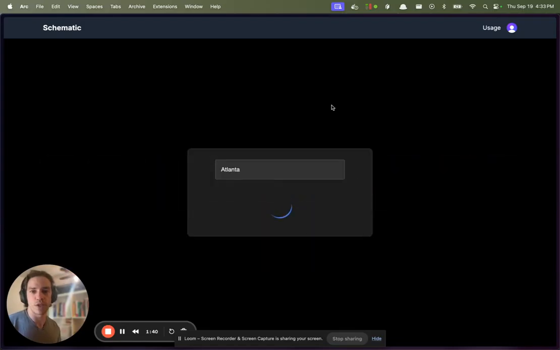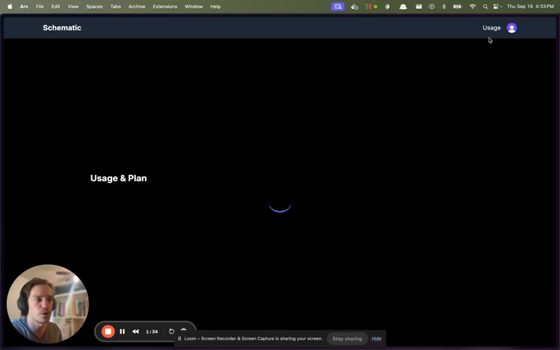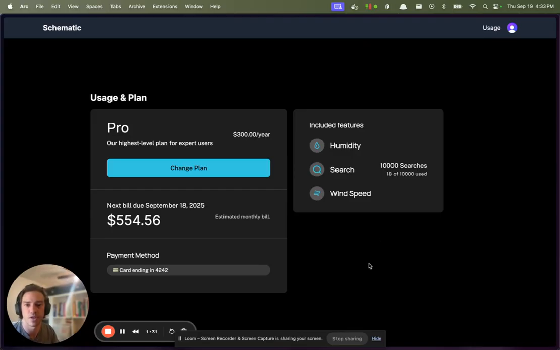So now with all those changes, we have a sophisticated pricing and packaging setup in just a few minutes, and we can make whatever changes we want in the future just using the Schematic app without code changes.